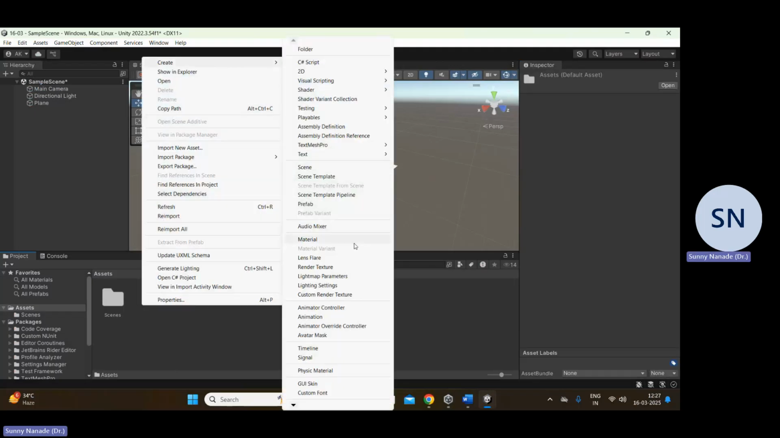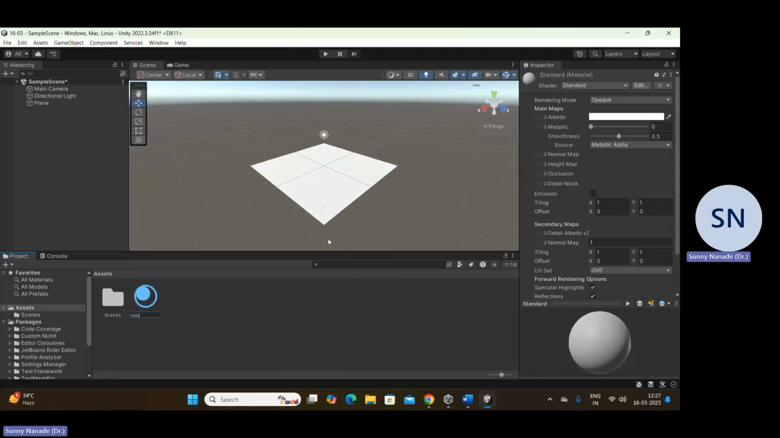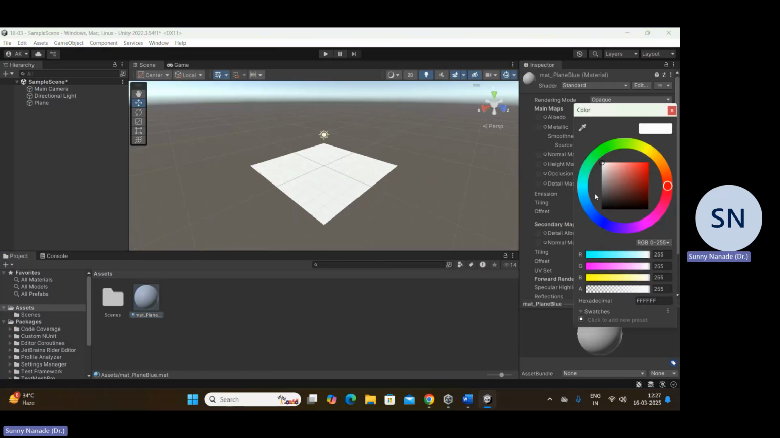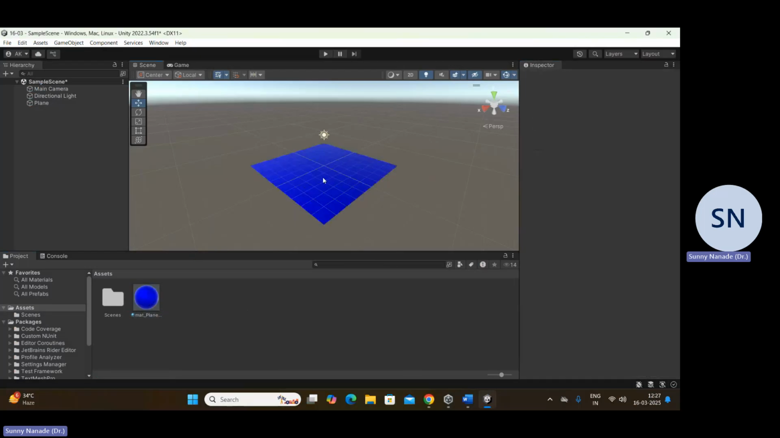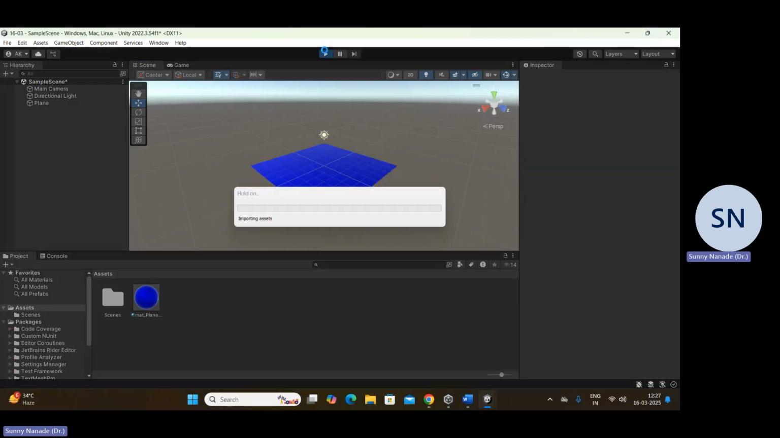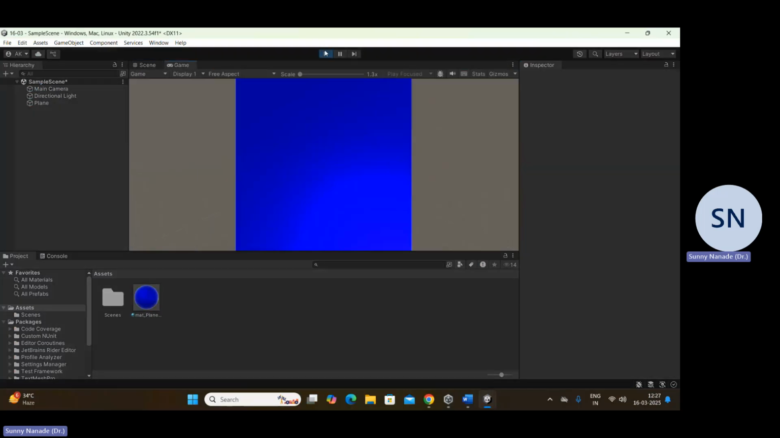राइट नाउ आई क्रिएट अ मटेरियल. ओके, mat_plane blue. Okay, and I am creating that blue material which we wanted. I am again increasing the metallic part, and ये material इसको दे दिया. I go back to the play mode. So far so good. यहाँ तक आगे समझ में?